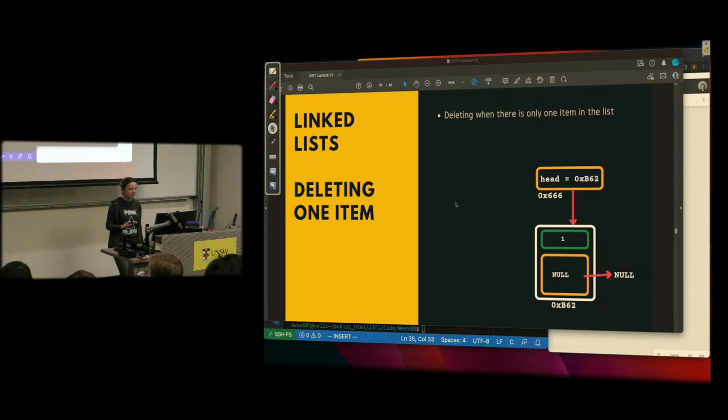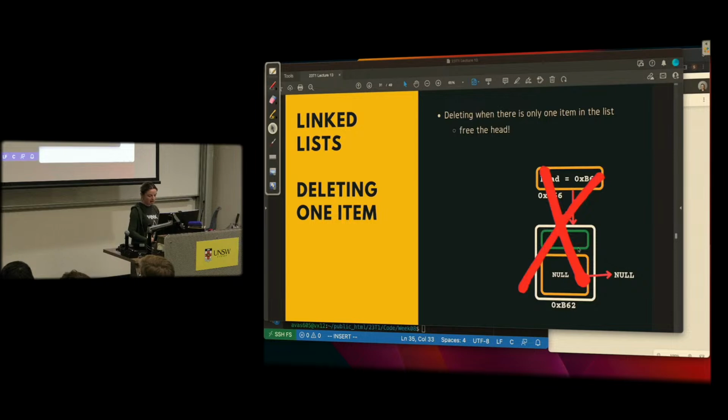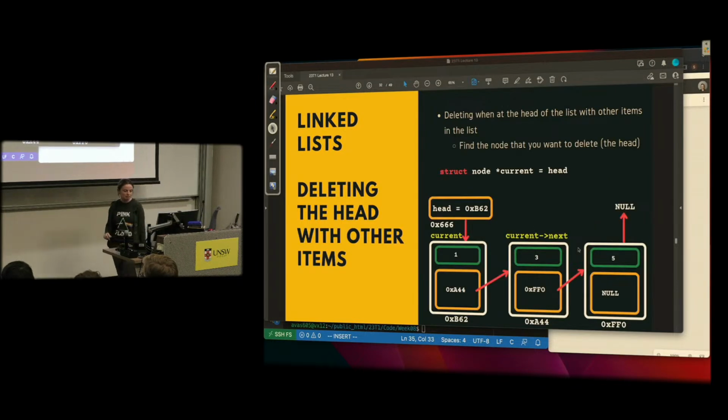What about if I'm deleting when there is only one item in the list? If my list is only composed of one thing, and I'm going to delete that one thing, what does that mean is going to happen? This is now the head of the list, it's the only node of the list. What happens if I delete it? Yeah, my head is now going to be null. I'm going to have nothing. So I free the head of the list.